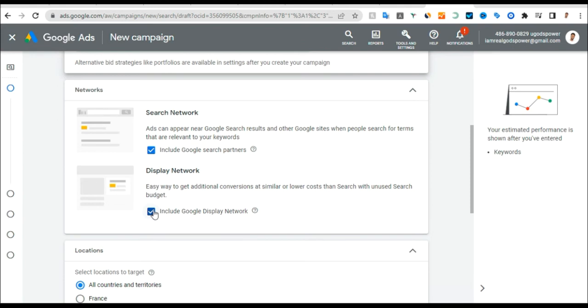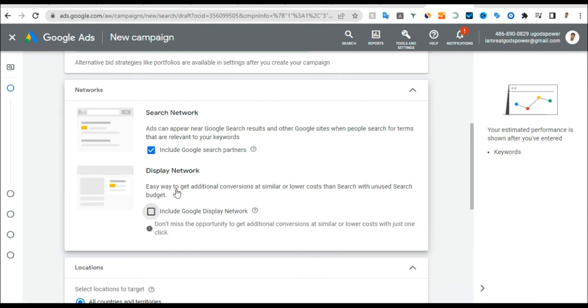If, when people search for that particular keyword you are trying to rank for, you don't want your ad to be displayed in other places, you can just uncheck this and leave it at only this one here, which is include Google search partners. If you don't want this, you can just uncheck all those things. But this depends on you.